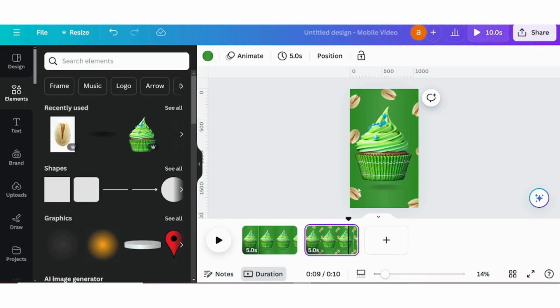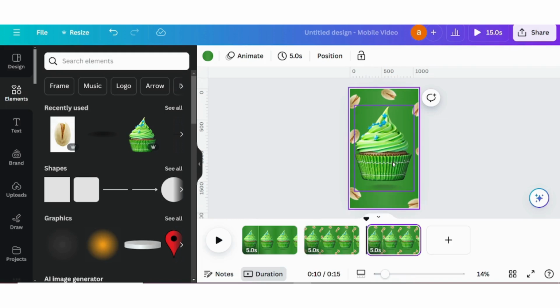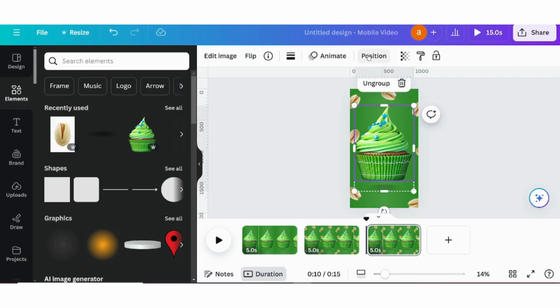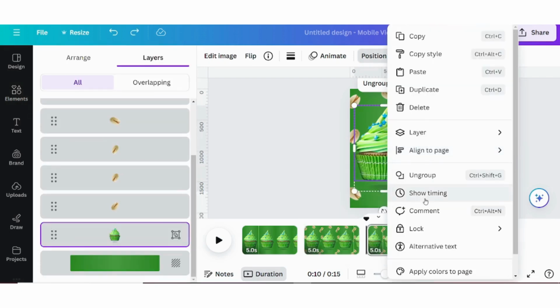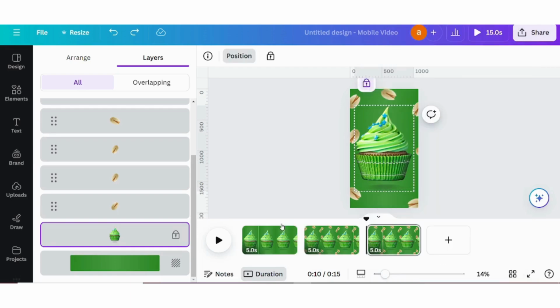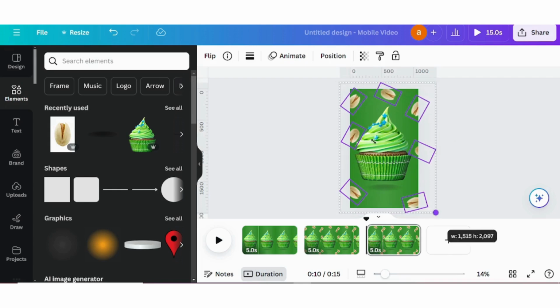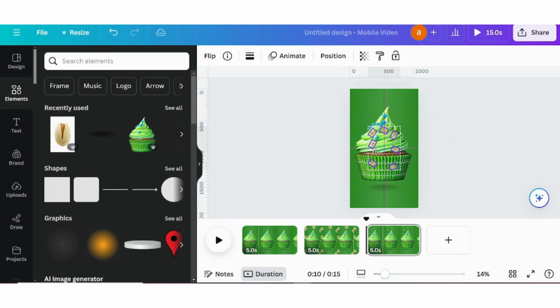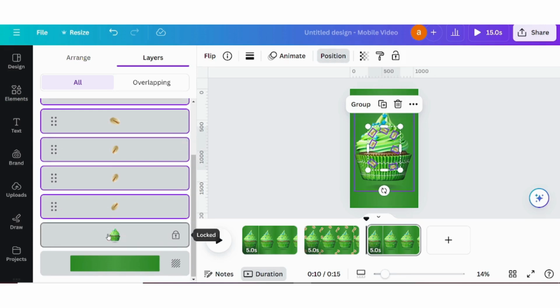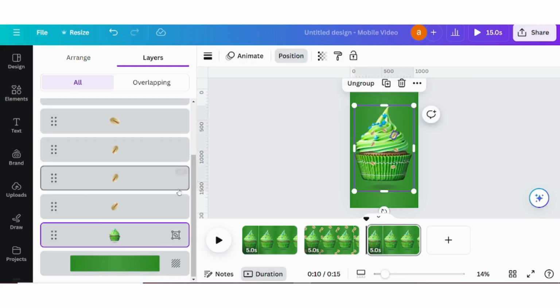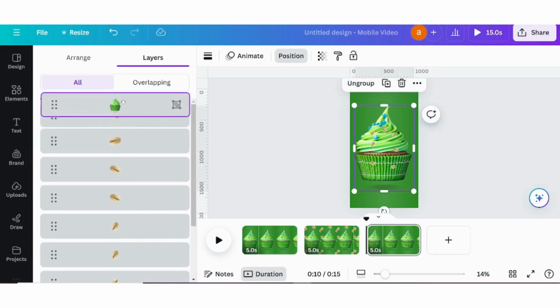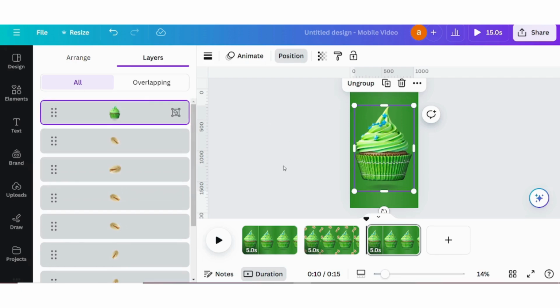Now here I'm going to duplicate this second slide. Now you have to repeat the same process: select your main image, go to the position option, left click and lock it. Now select all your elements together, make them smaller, place them in the center and now go to the position option, select your main image again, unlock it and bring it to the front or top layer.